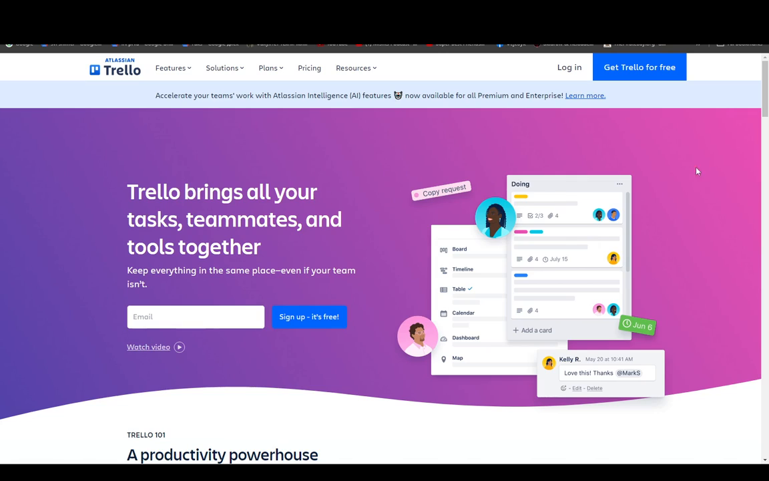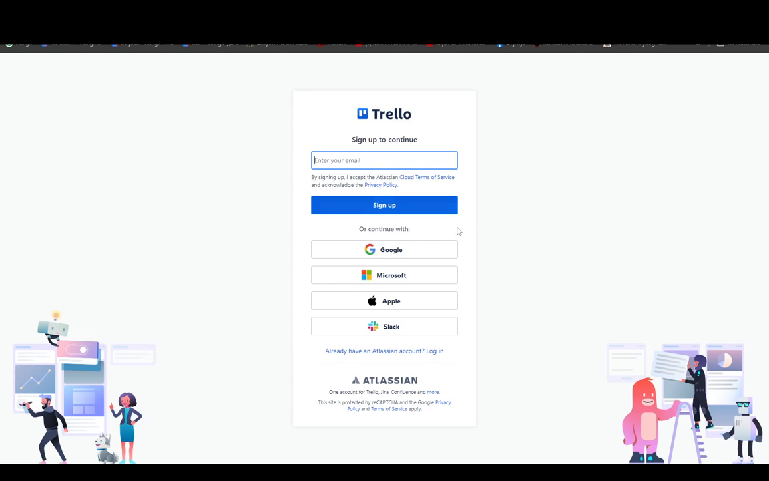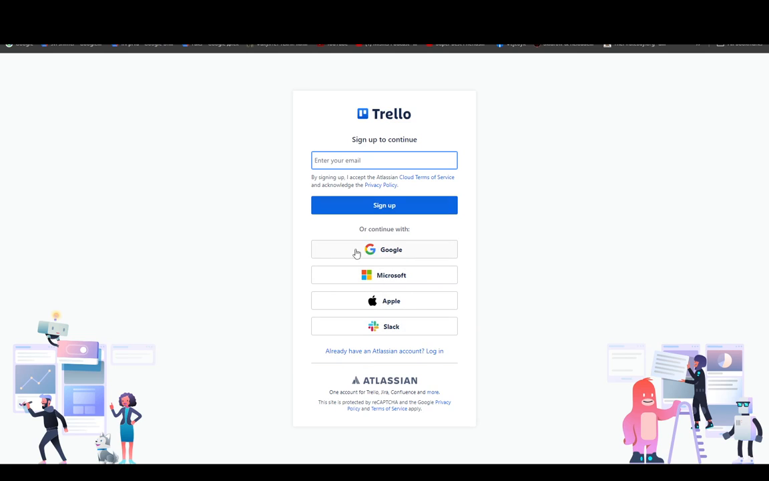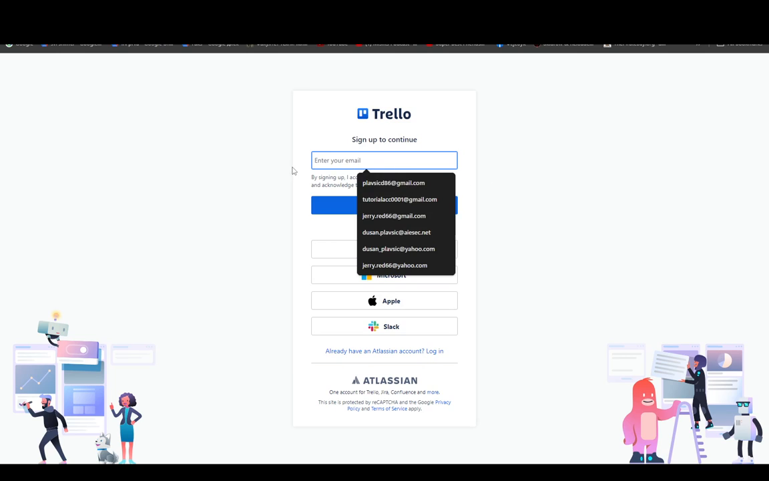Now, once you're here, all you're going to have to do is click get Trello for free, and then here you can choose to create an account or sign up with a different service. You can sign up with Google, Microsoft, Apple, or Slack. In my case, I've made an account with Google, but you can also just sign up by entering any mail that you wish.